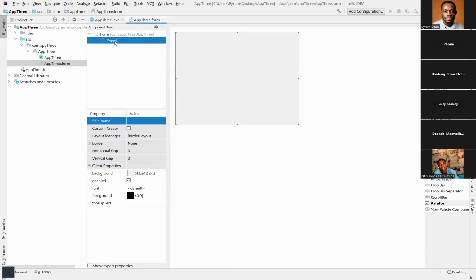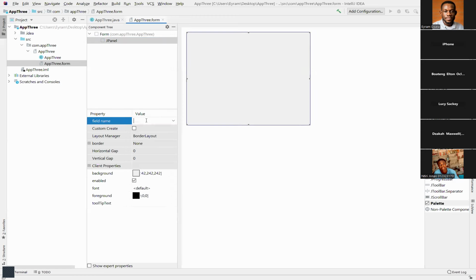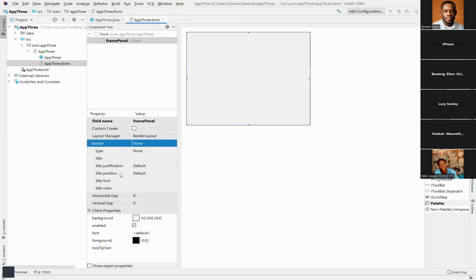By default, this is our main panel with the border layout. So we are going to rename it and give it a name, let's say frame panel, just like we did last week. So frame panel, border layout, we can justify the position, color, and so on. Okay, I'll leave it as it is.